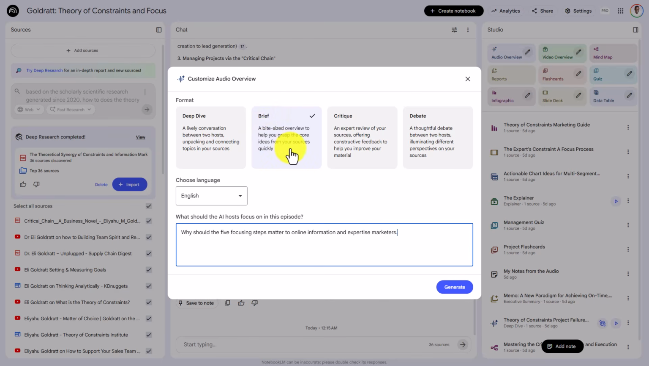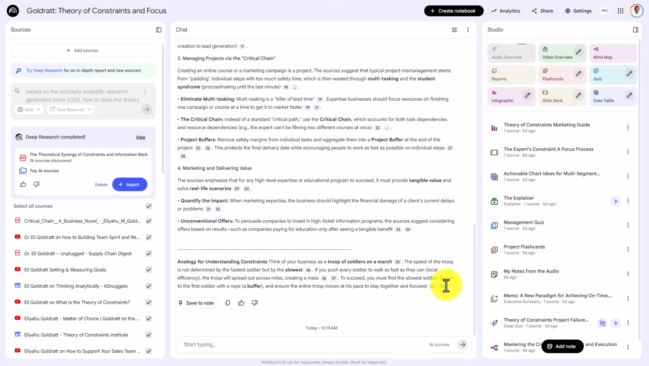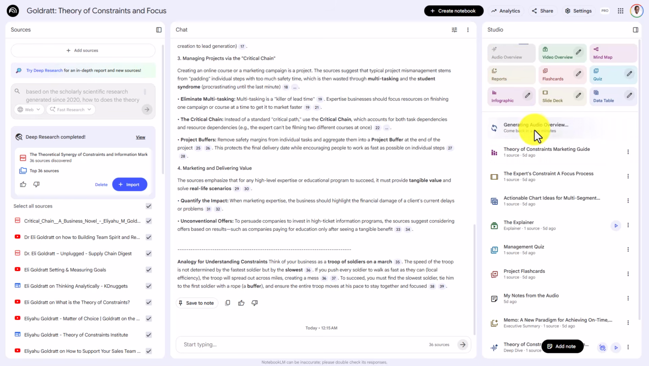For example, you can produce a brief. And to demonstrate the process, we are going to generate a brief audio overview inside of a Notebook LM notebook. We're going to click Generate. We're going to wait for this audio to complete. And once it's completed, we will then download this audio.